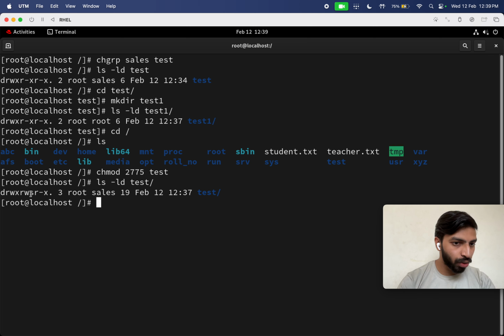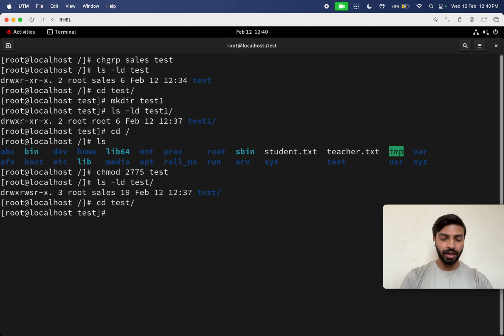Can you see something in the group ownership permission? This is for the owner and this is for the group owner. Okay, so we have S as the SGID bit in the permissions. Now if we create something inside the test folder, let's go cd test, and I want to create another folder as mkdir test2.